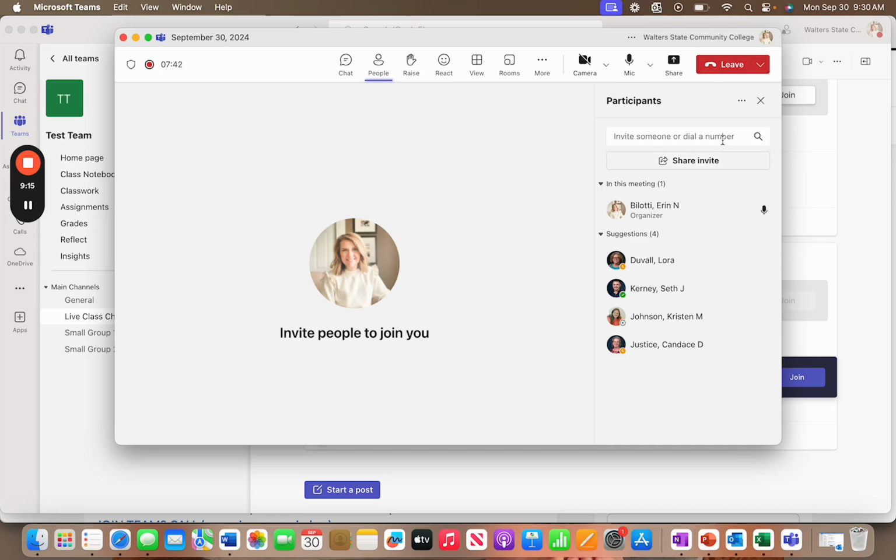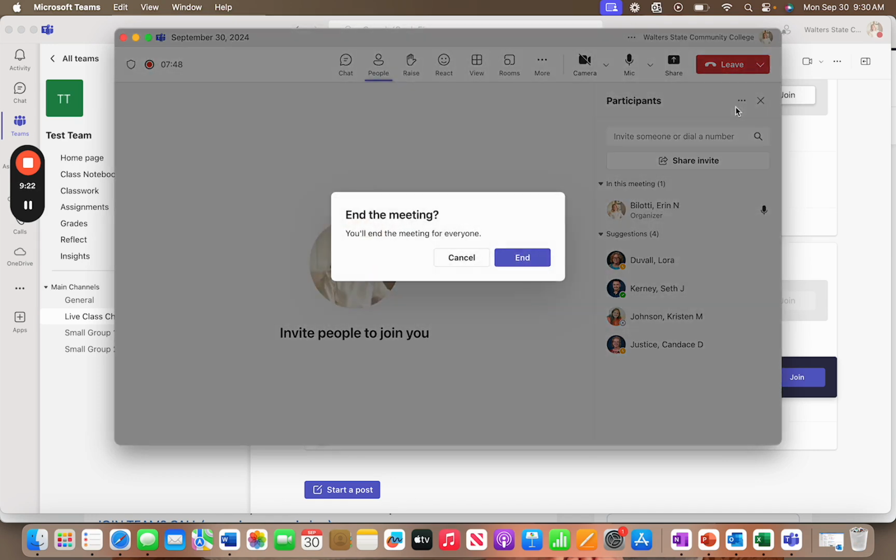When you are finally ready for the call to end, you will want to encourage your students to leave the meeting, press the drop-down arrow, and hit End Meeting. This will completely end the meeting for everyone.